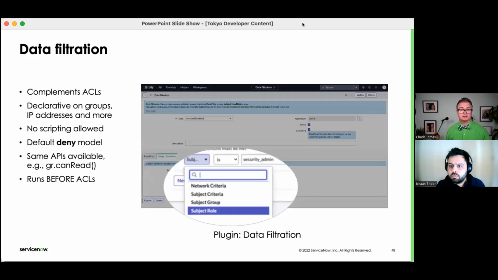Data filtration. I think we did a video on this. Yes, we did. So data filtration is a complement. It's not necessarily an extension of ACLs, but ACLs we recognized had a number of issues with them.